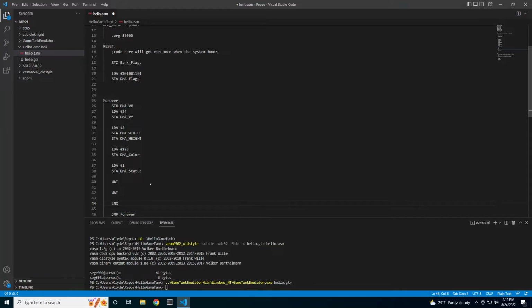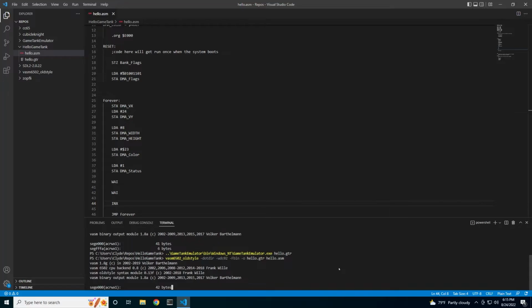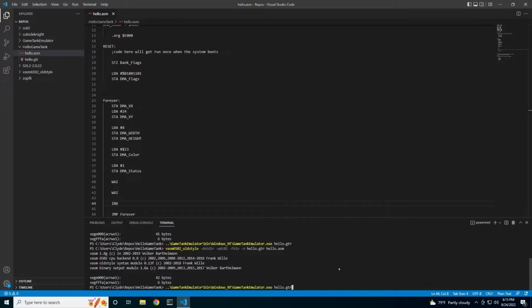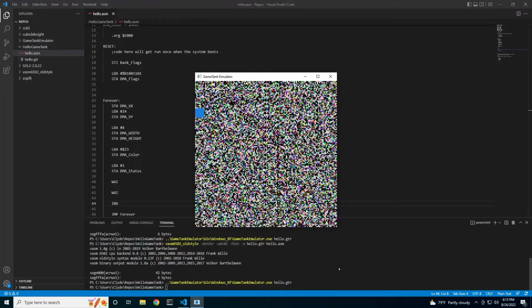Just before jump forever, add the instruction inX. inX stands for increment X, increasing the value of the X register by 1, or rolling over to 0 if the current value is 255. Save, invoke VASM again, and then the emulator. Frustratingly, the square isn't moving. There's one more addition to make in the code.